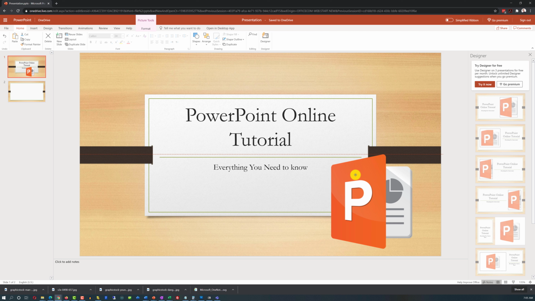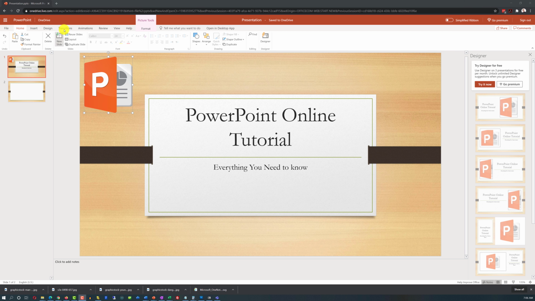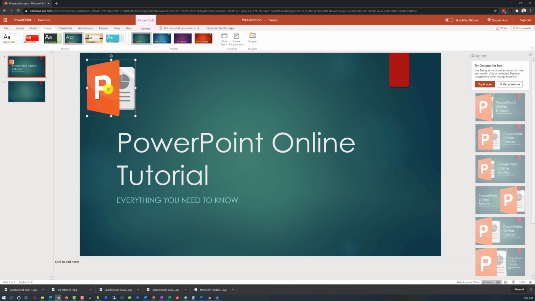As you can see, this image looks much more professional. I can resize it and have it in any corners because I can move it around the slide. And because it has a transparent background, this image will work just fine with any theme. Let's say that I like this theme.